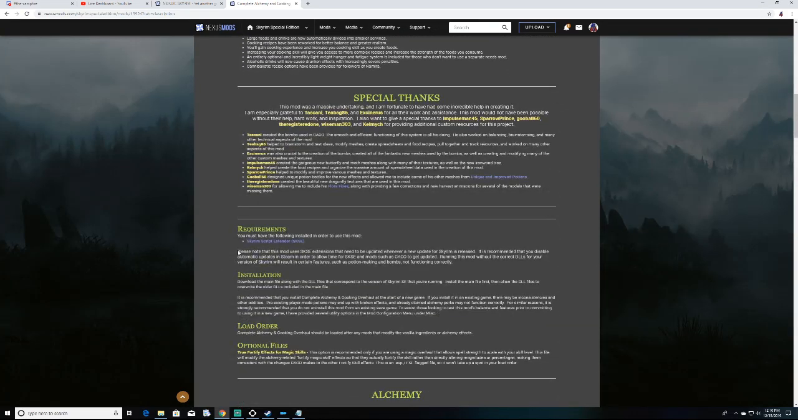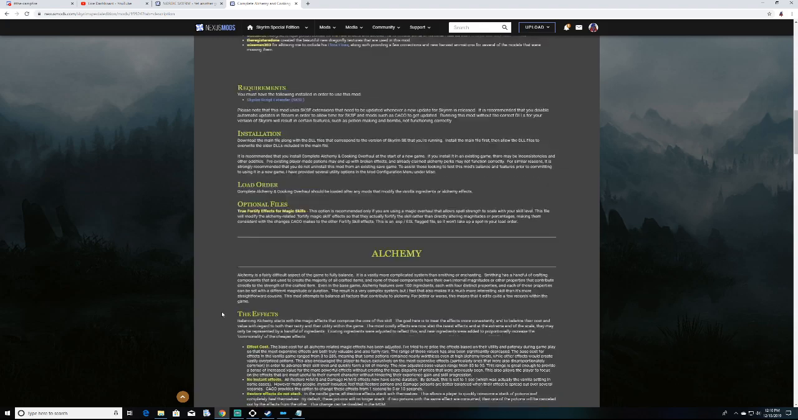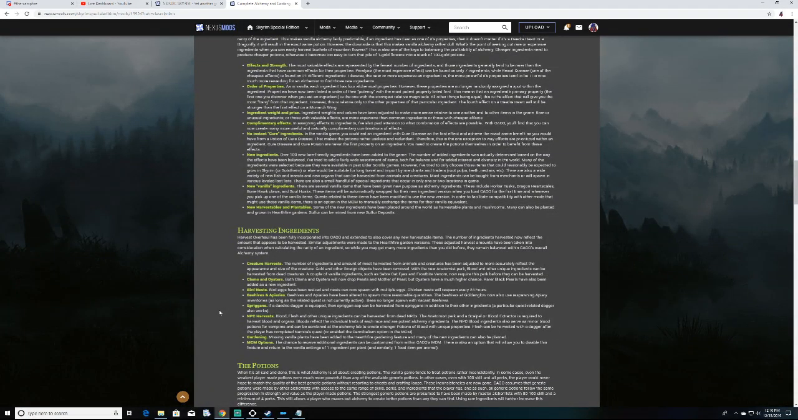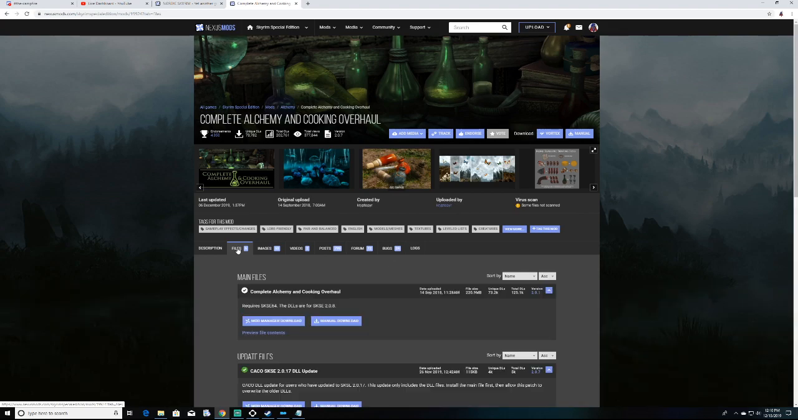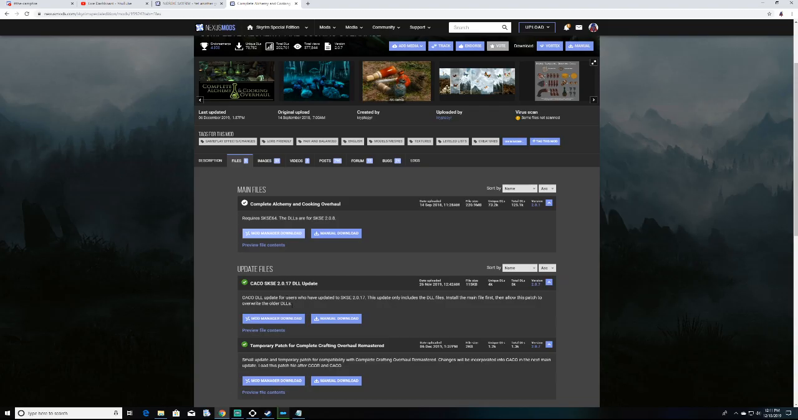Yeah, let's see, requirements, script extender. Loaded after any mods that modified the vanilla ingredient or alchemy effects. True fortify effects for magic skills is... I think that's included. And I'm going to have to put this in with Harvest Overhaul too. Harvest Overhaul is going to be the next one. So we'll take this. And we'll do the update file, obviously, because we need it. We're on that version of the script extender.